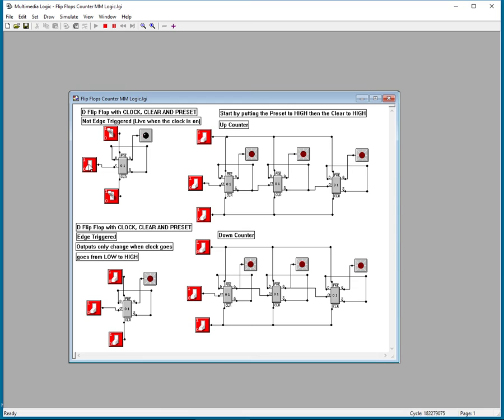Let's see what happens. If it's not edge triggered, then as soon as I make the clock high, it just toggles back and forth. This is because the D value is constantly toggling. If D is on, then not Q will go off. But that makes D off. When D is off, not Q comes on, and that makes D on, and then not Q is off. It just keeps flicking. So as long as that clock is on, it just keeps toggling back and forth between the states. It could be useful, but for making a counter, we don't want that.